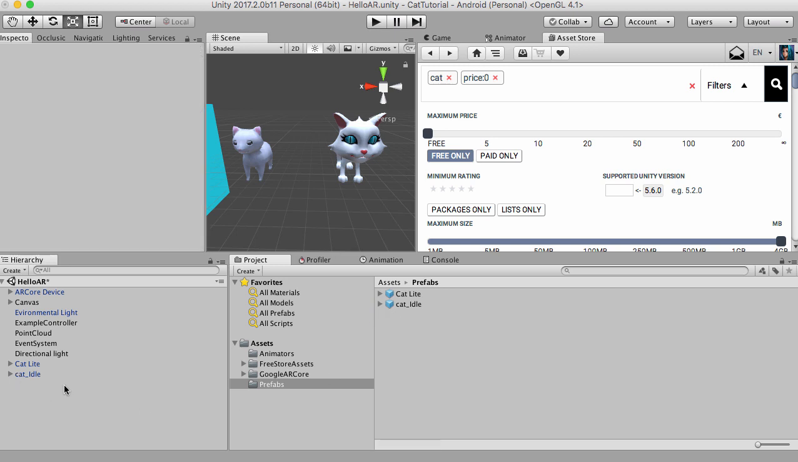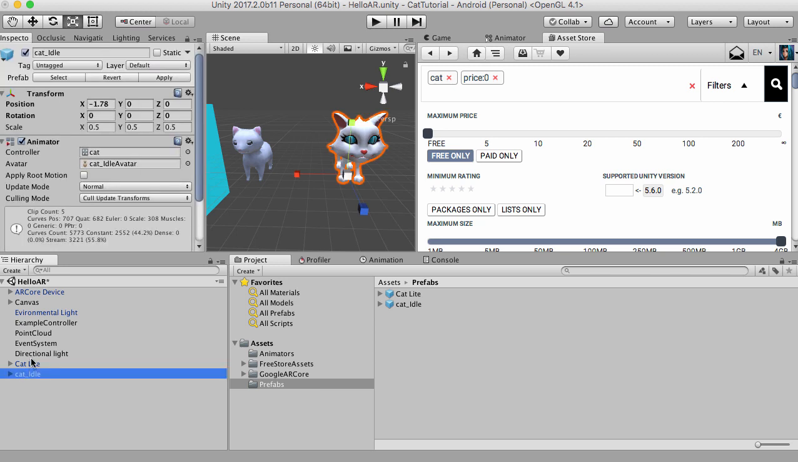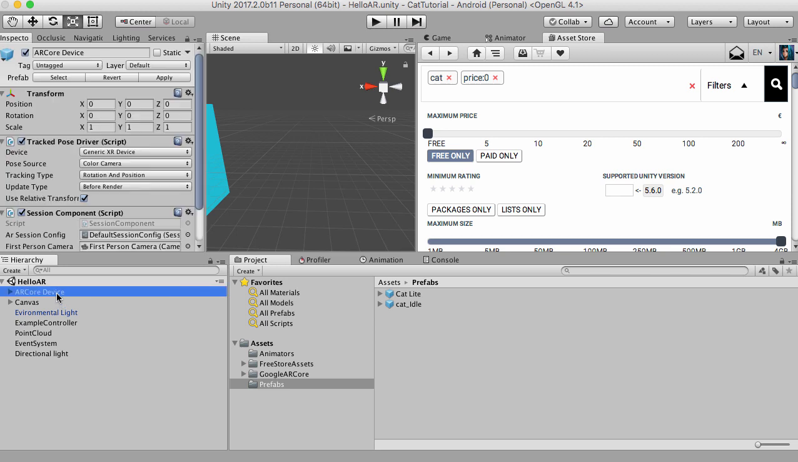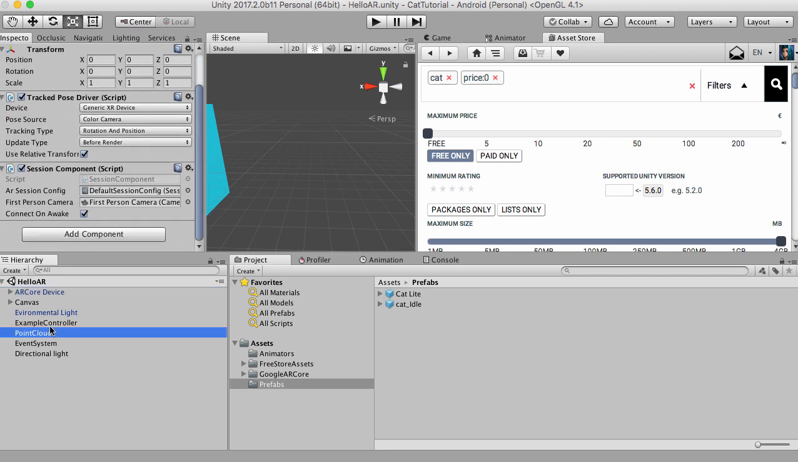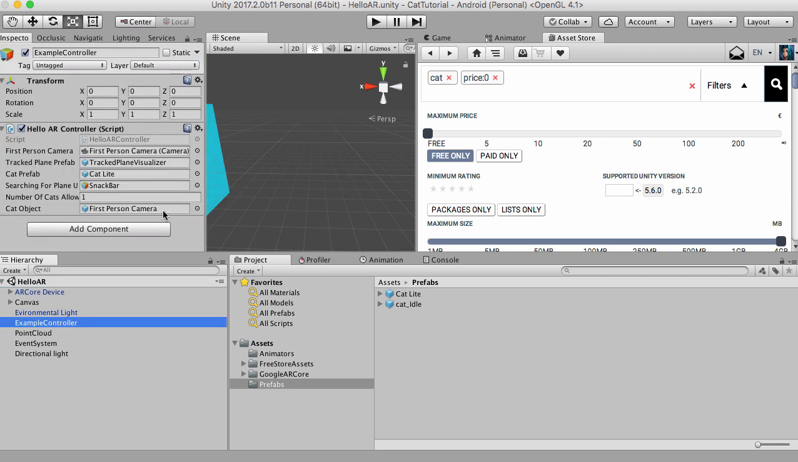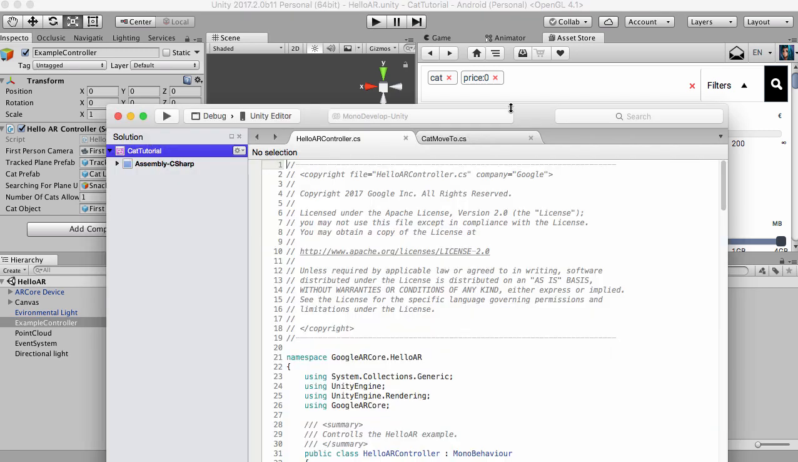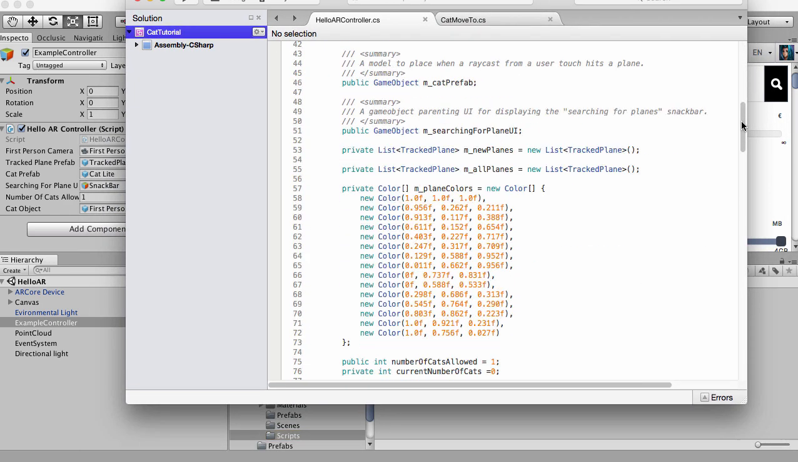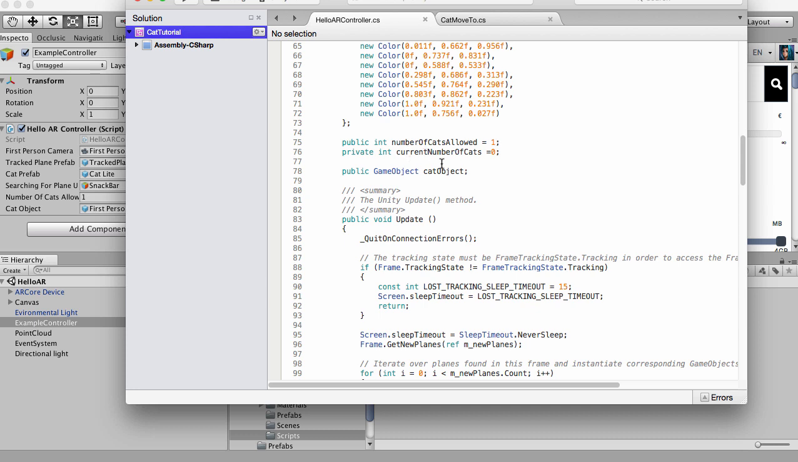So now what I can do is I can delete these two, and I can make some adjustments to our code. And in our code, what we want to do is make a change where instead of it just being one cat, we put down 2 cats. So let's go and try that. If we open this up, we've got some code that says the number of cats allowed is equal to 1, and we said the current number is 0.